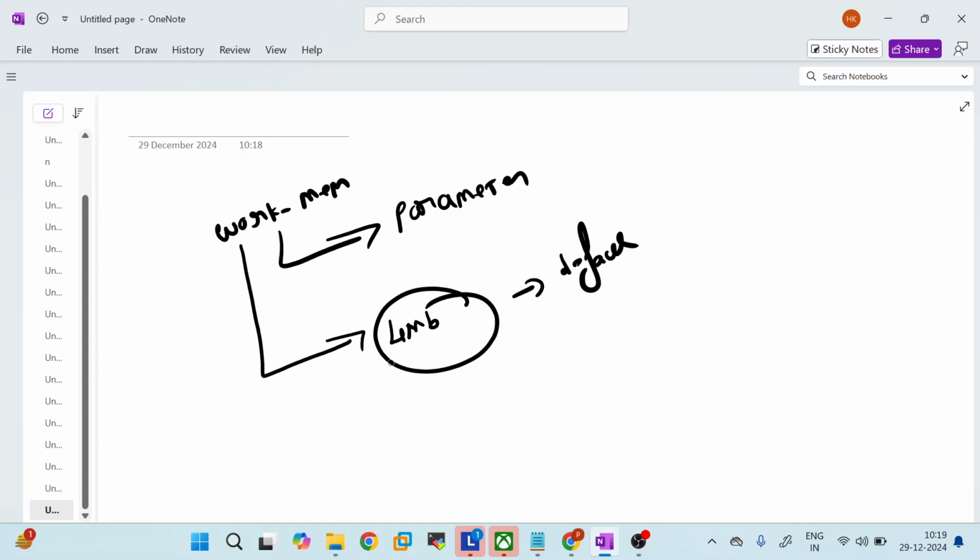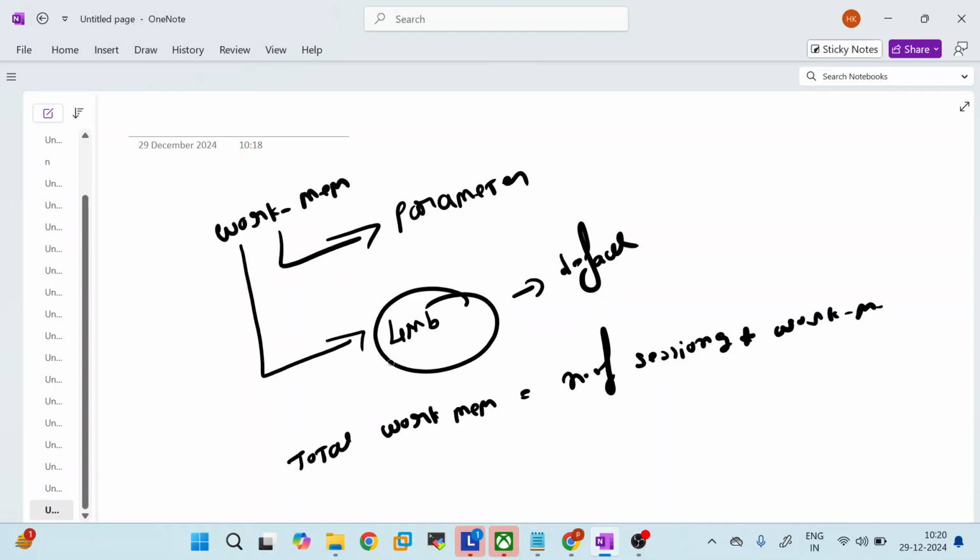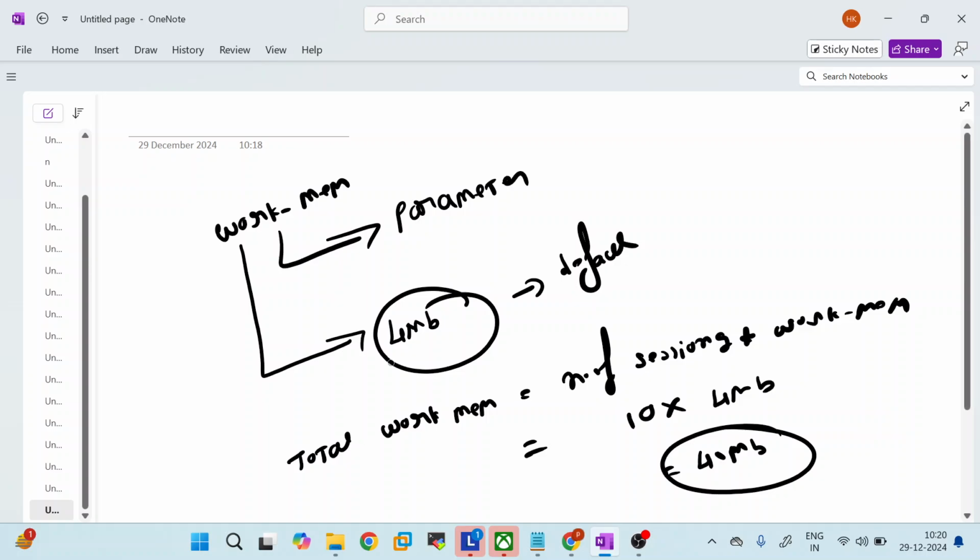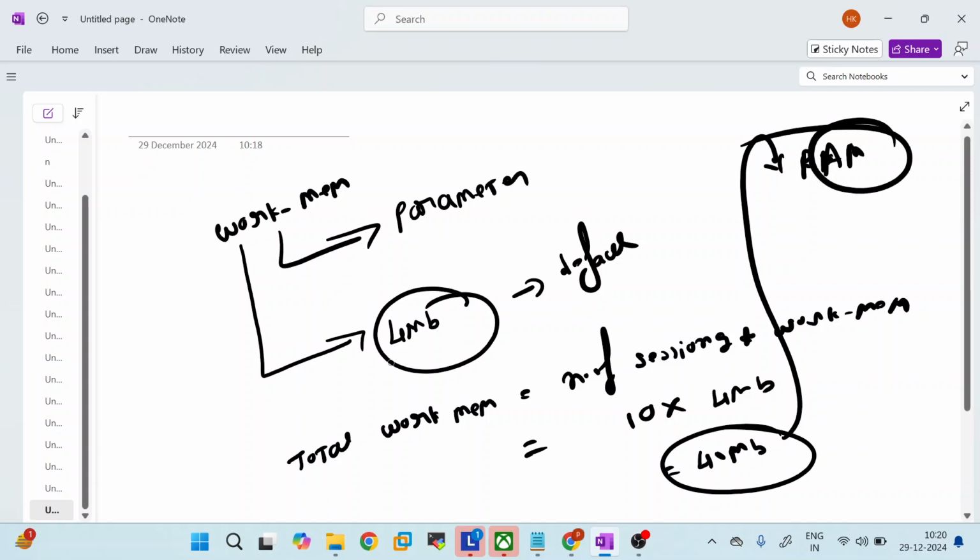So how can we calculate total work memory utilization? Total work memory equals number of sessions into work_mem value. So let's say I have 10 active sessions. So 10 into the work memory value of 4 MB, which is 40 MB, is the total utilization. So this 40 MB will be taken from where? The system RAM. This 40 MB will be taken from the system RAM.